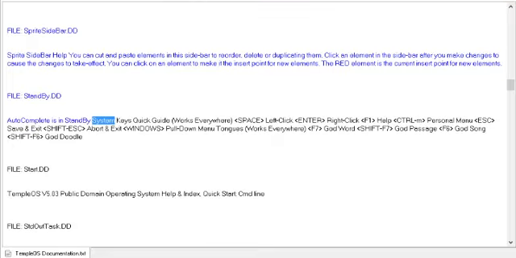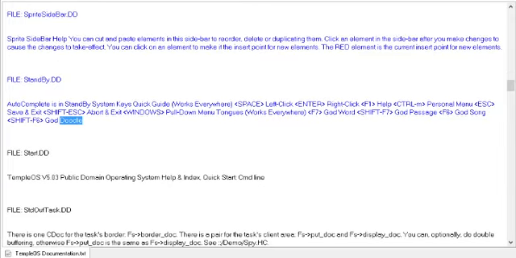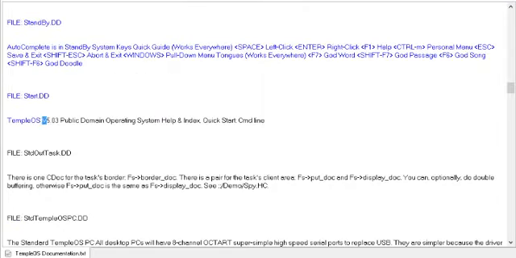Auto-completed in standby. System keys quick guide, works everywhere: left click, right click, help, personal menu, save and exit, abort and exit, pull down menu tongue. Works everywhere: God word, God passage, God song, God doodle. File, Start.DD. TempleOS V5.03 public domain operating system. Help and index, quick start, command line.